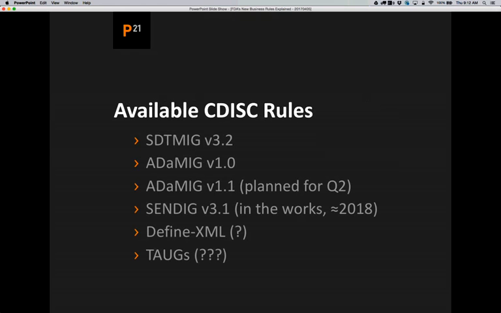If you look at what rules are actually available from CDISC today, you're going to see that we have the rules for SDTM IG 3.2 that was released in January. We have the ADaM IG 1.0 rules that I'll talk about shortly. That was there for quite a while. The ADaM team is also working on version 1.1 of the implementation guide rules, which are planned for release in Q2. And then the non-clinical folks are also working on their version of the rules, and they started just recently, so it's not expected that it will be published until sometime in 2018.